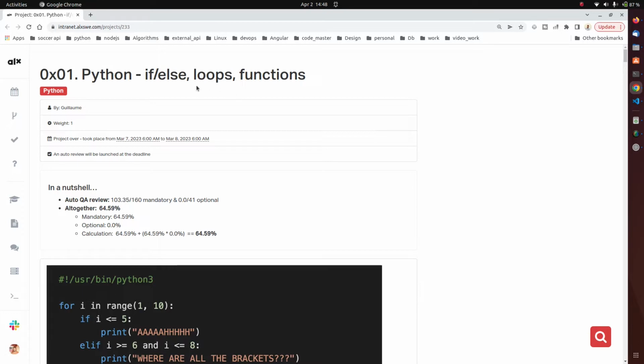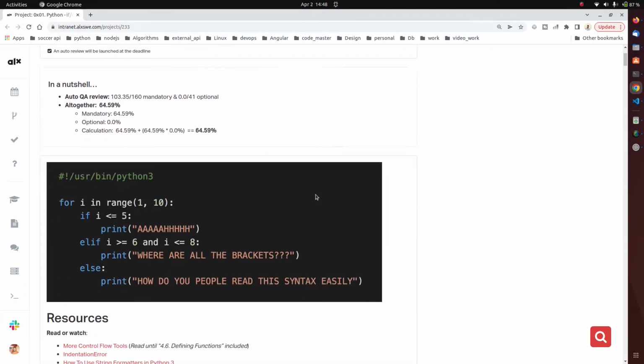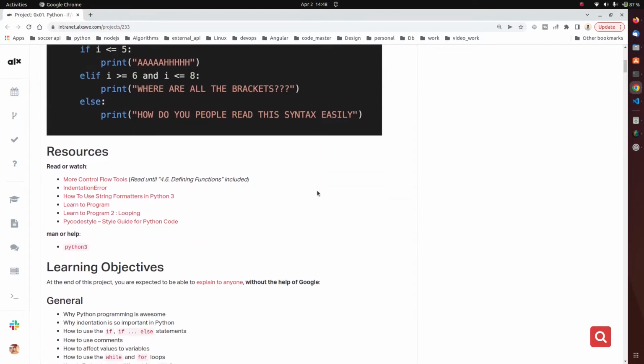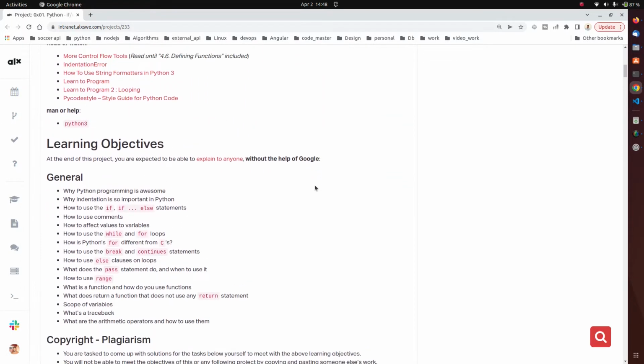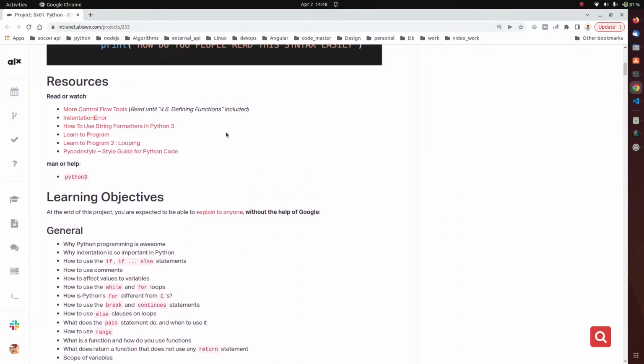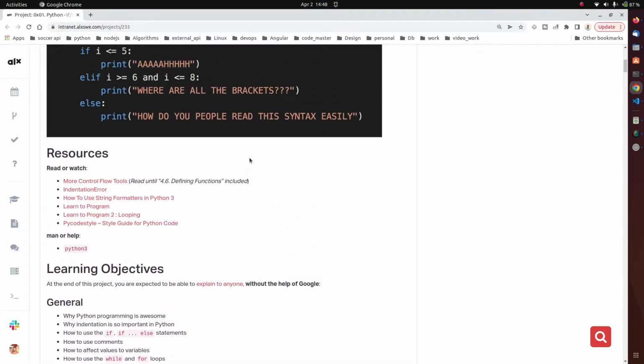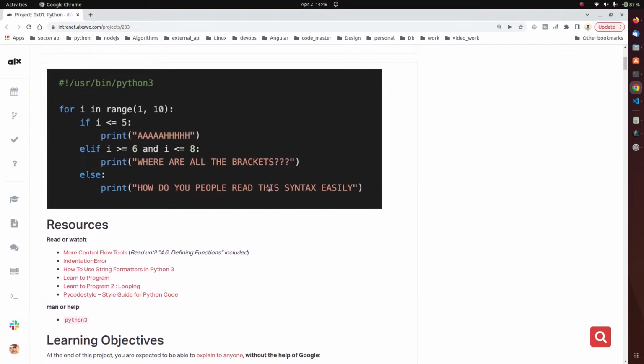Today we'll be looking at the project, the 0x01 Python if else loop function. So every project has an objective, and you can see this is the only objective. It says at the end of this project, you should be expected to explain to anyone about what you've learned so far. So I'm going to try my best as possible to do live practice of some of the content of these resources. So I'm going to open the first link on a new tab.